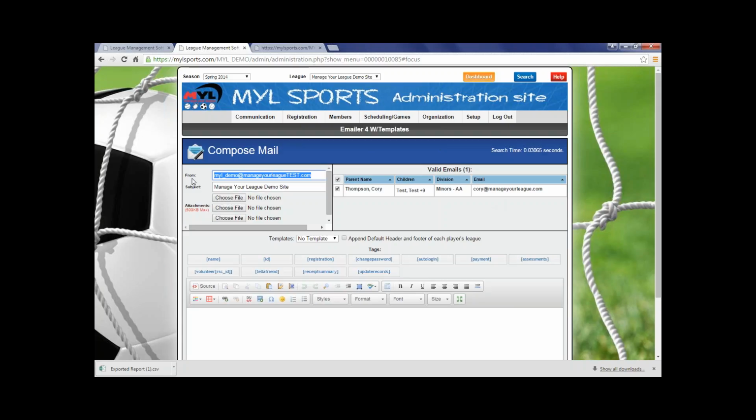Basically, it's called DMARC, which states that you have to send from the domain that you're currently on, and a couple other things to do to make sure that your email isn't marked as spam. So if we're on mylsports.com, the email address that's outgoing needs to be mylsports.com. You can type in any email address you want in the from field, but your outgoing email address will be your league acronym at mylsports.com.